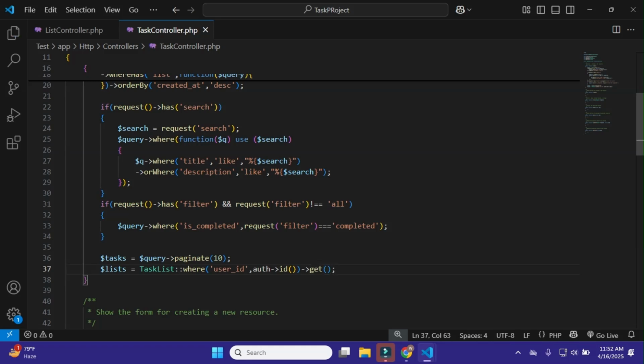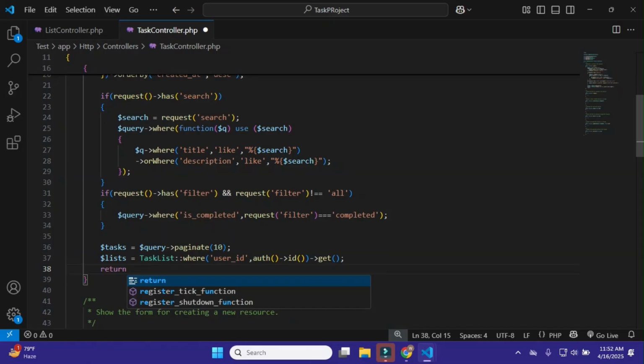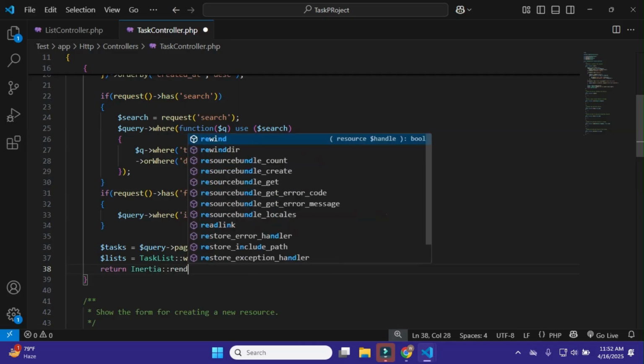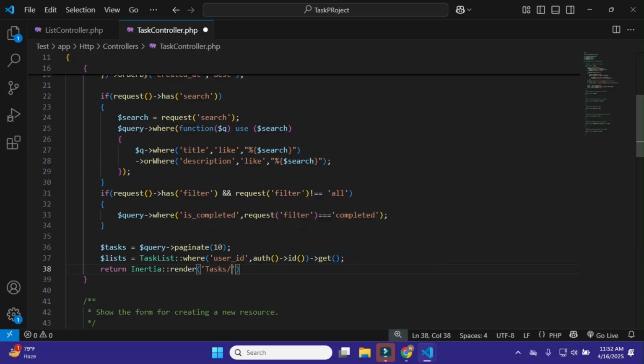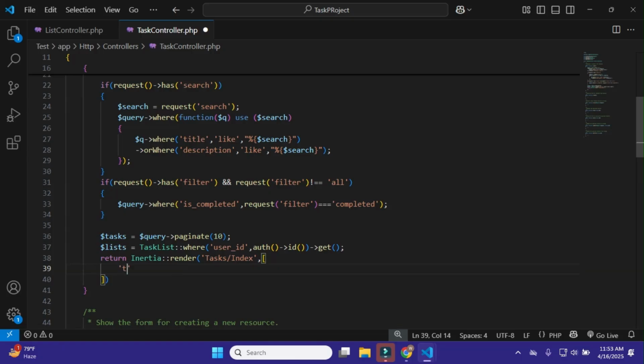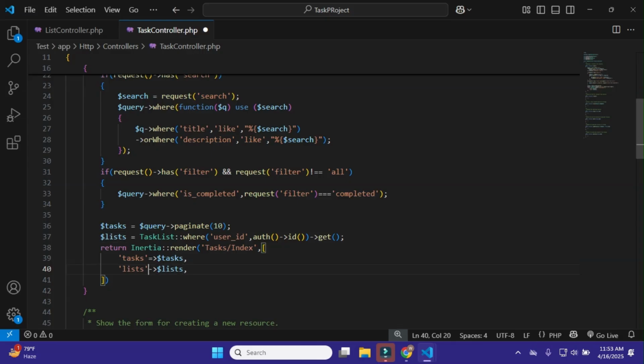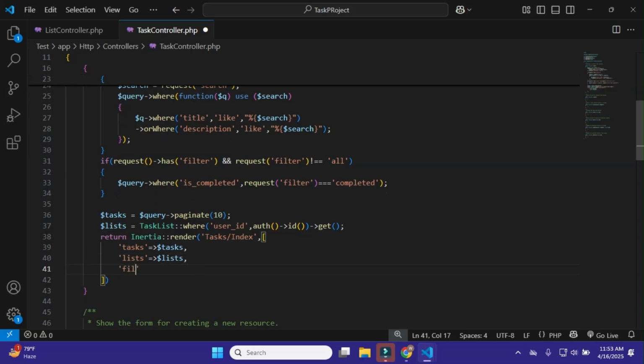We simply do this, and also in the auth pass these brackets, and then simply return task/index. Then I'll add here tasks: $tasks. Okay, then lists: $lists, and then filters.